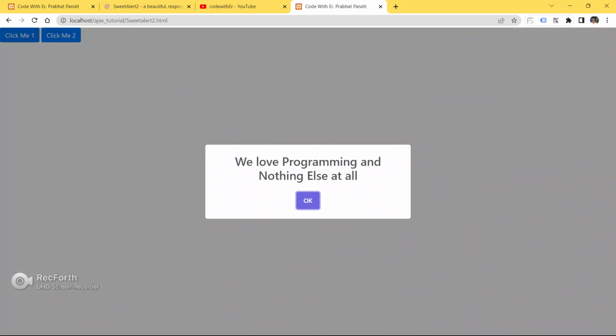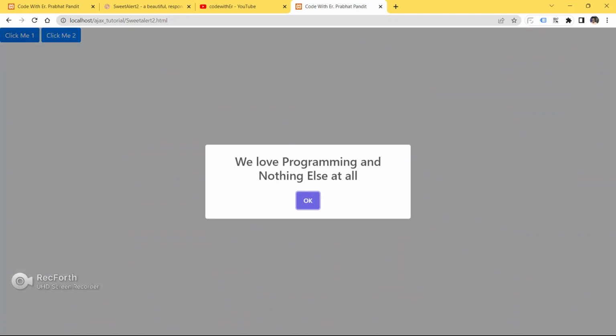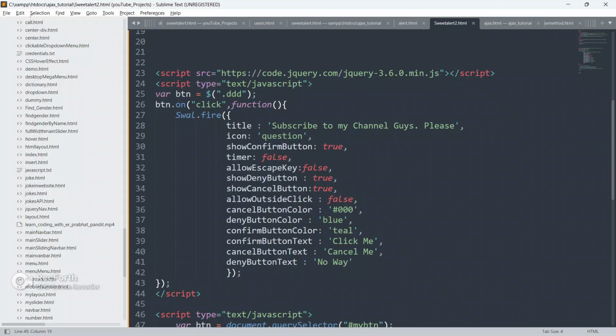Okay, just click on the first button, guys. You can disable or hide away this alert, guys, by pressing the escape key also, and by clicking on this empty space also. Okay, on the outside of this alert also. Okay, so I'm going to click outside of this alert, see it disappears. Okay, I'm going to press the escape key, guys, it will disappear, see.